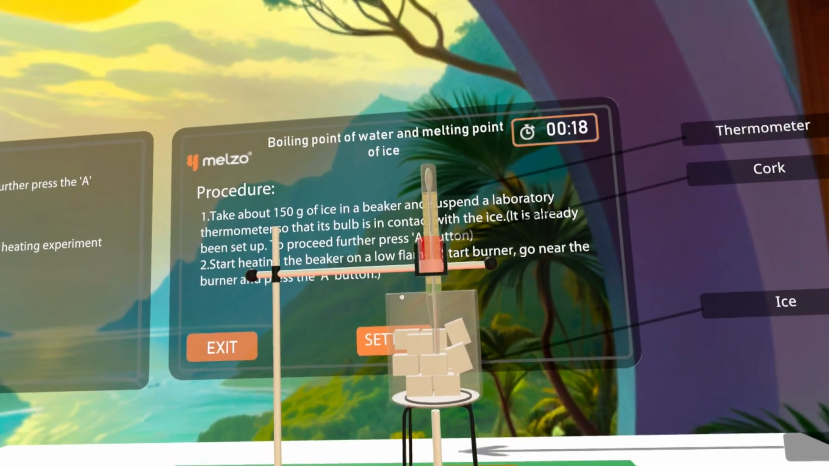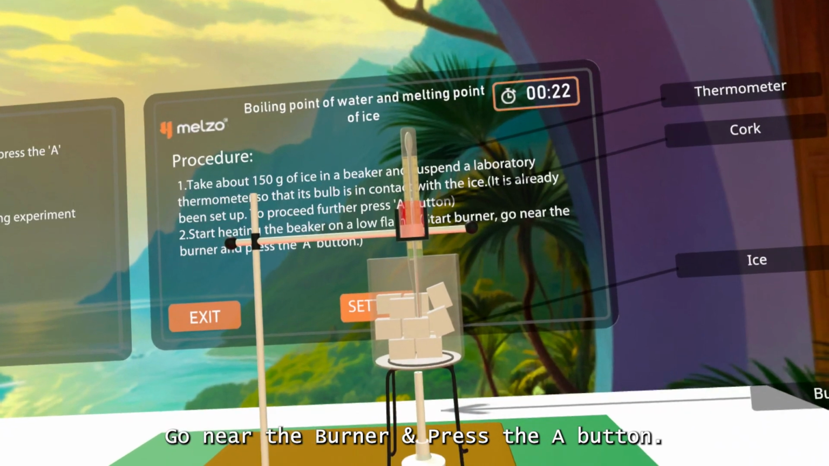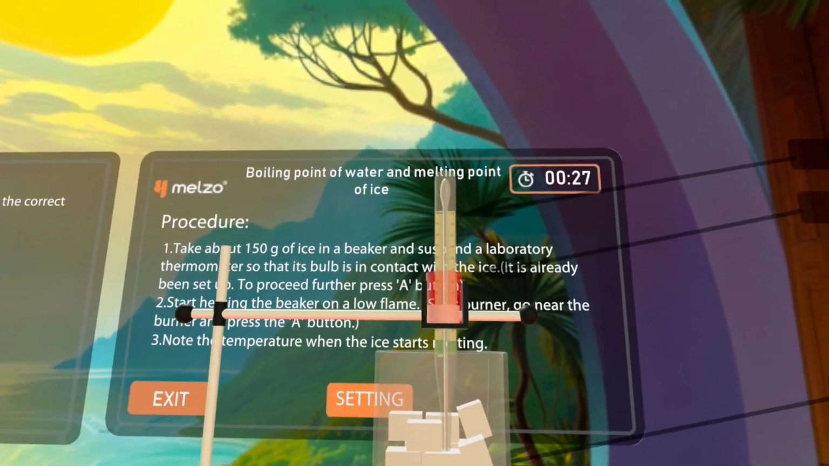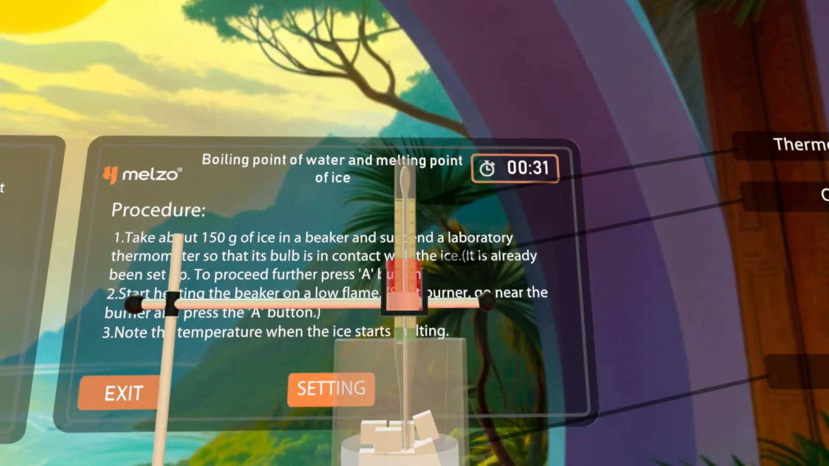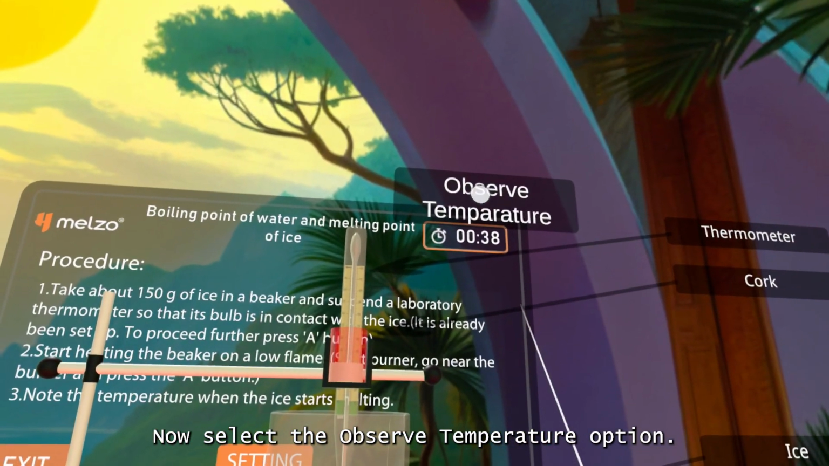Start heating the beaker on a low flame. To start the burner, go near the burner and press the A button. Note the temperature when the ice starts melting. Now, select the Observe Temperature option.